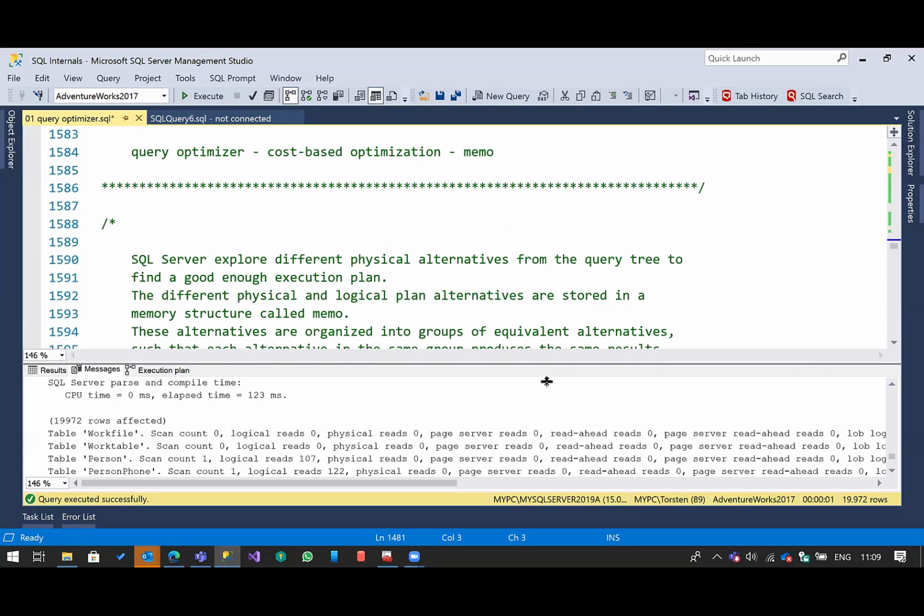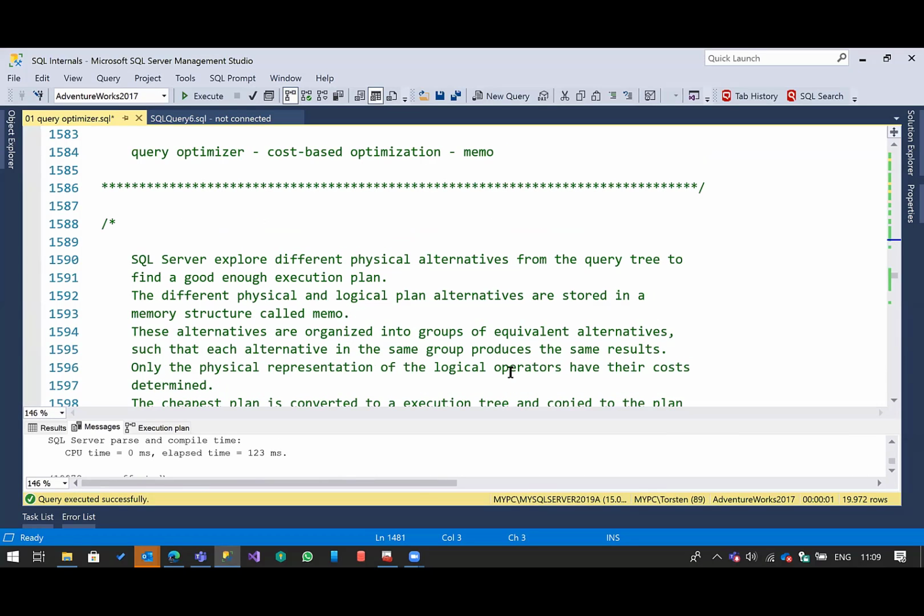So let's talk a little bit about memos. You already understand that there are different kinds of alternatives when the query is not a trivial one. Therefore, SQL Server will start the full optimization. In order to compare all the different plans SQL Server found during the optimization, SQL Server will create so-called memos. A memo is a memory structure where all these plan alternatives are saved in order to compare them in the end and decide on the cheapest one. So this is the idea of a memo.